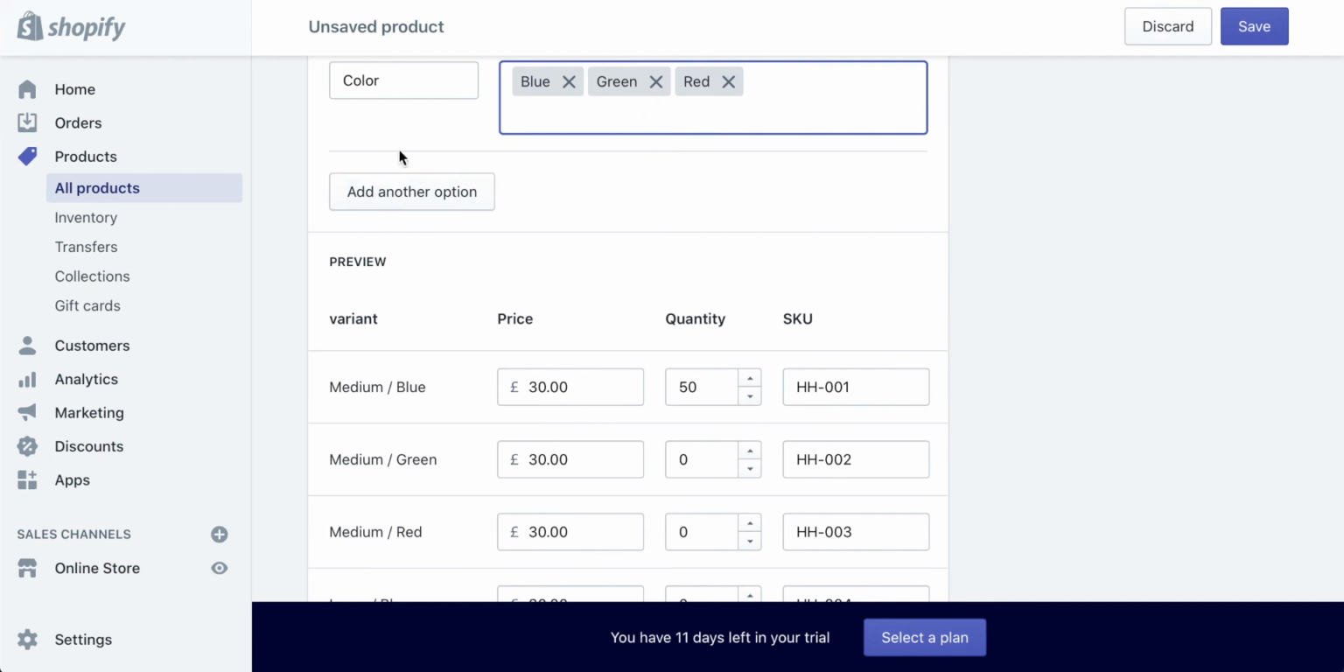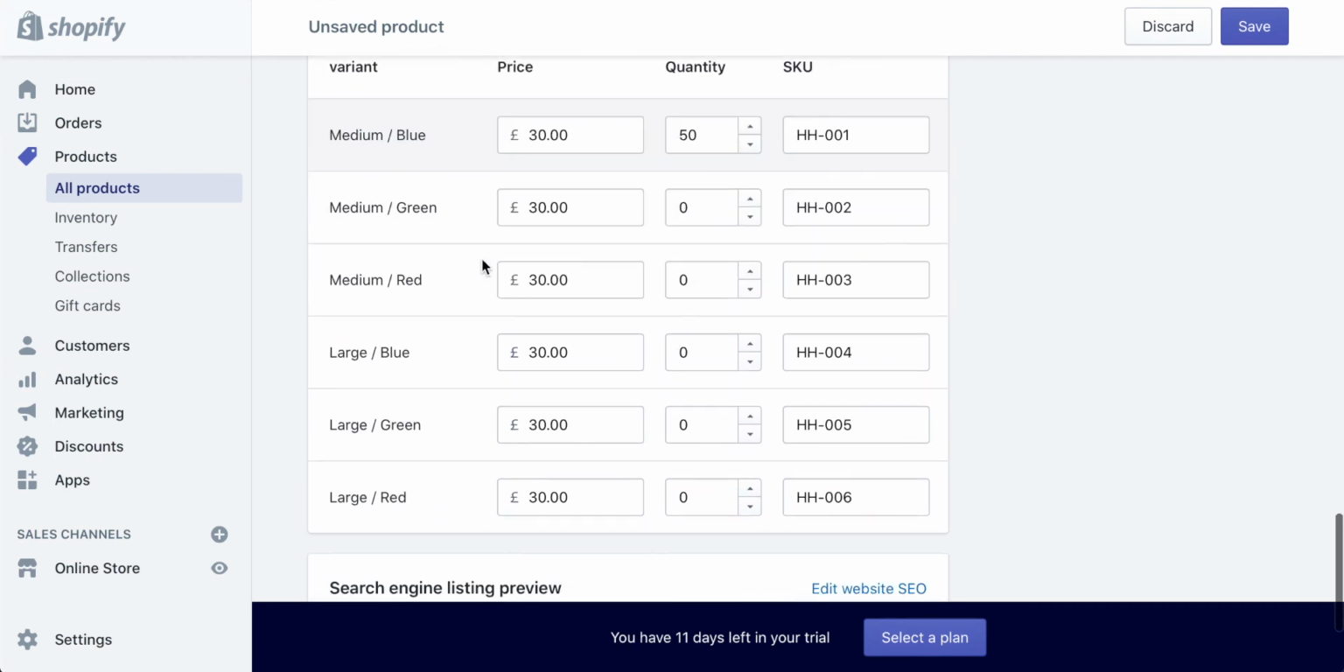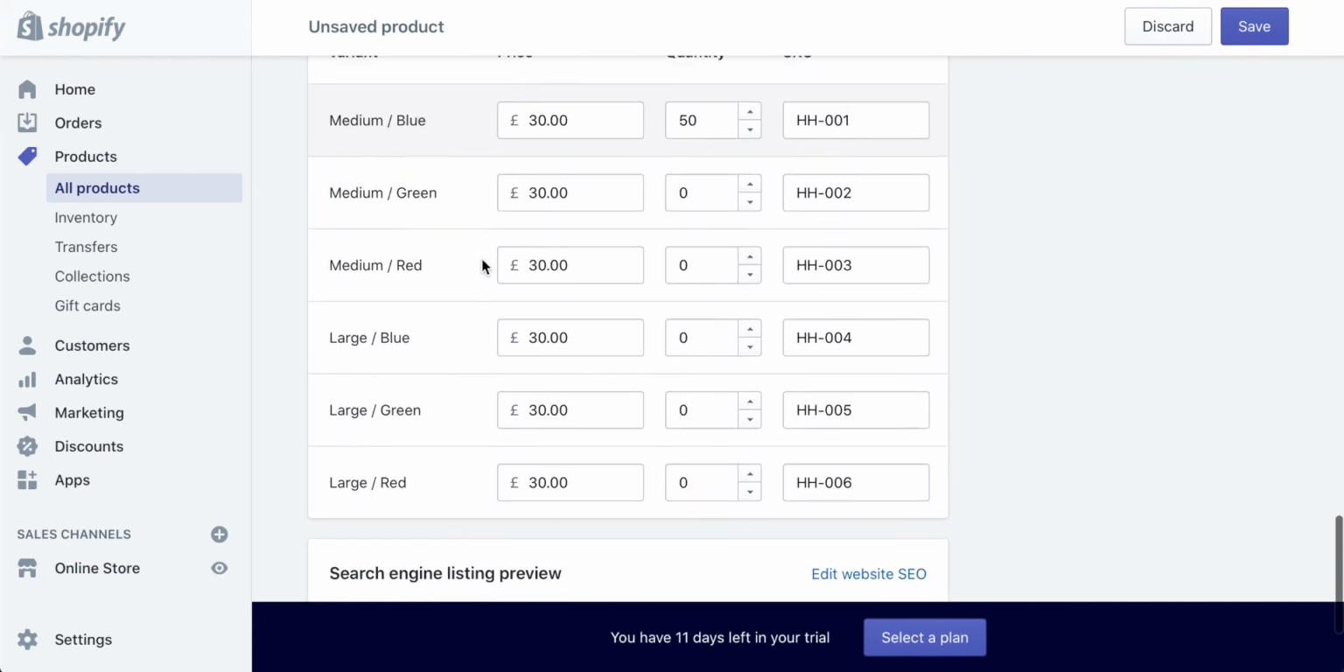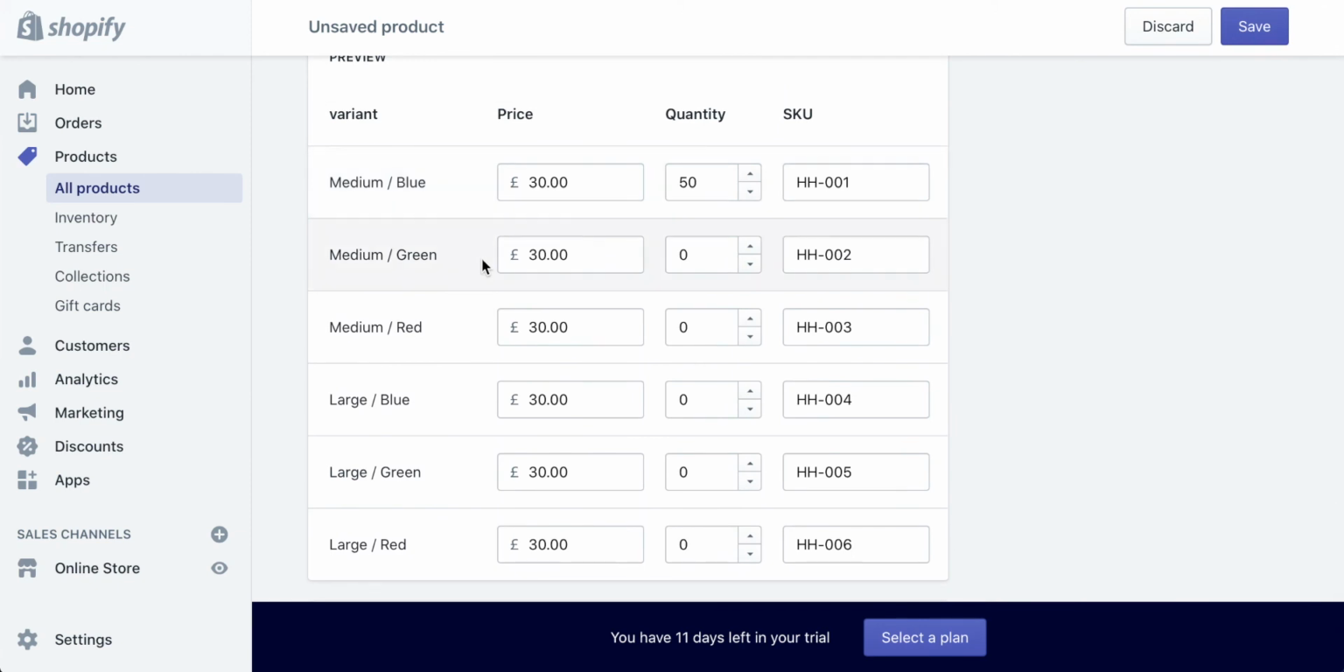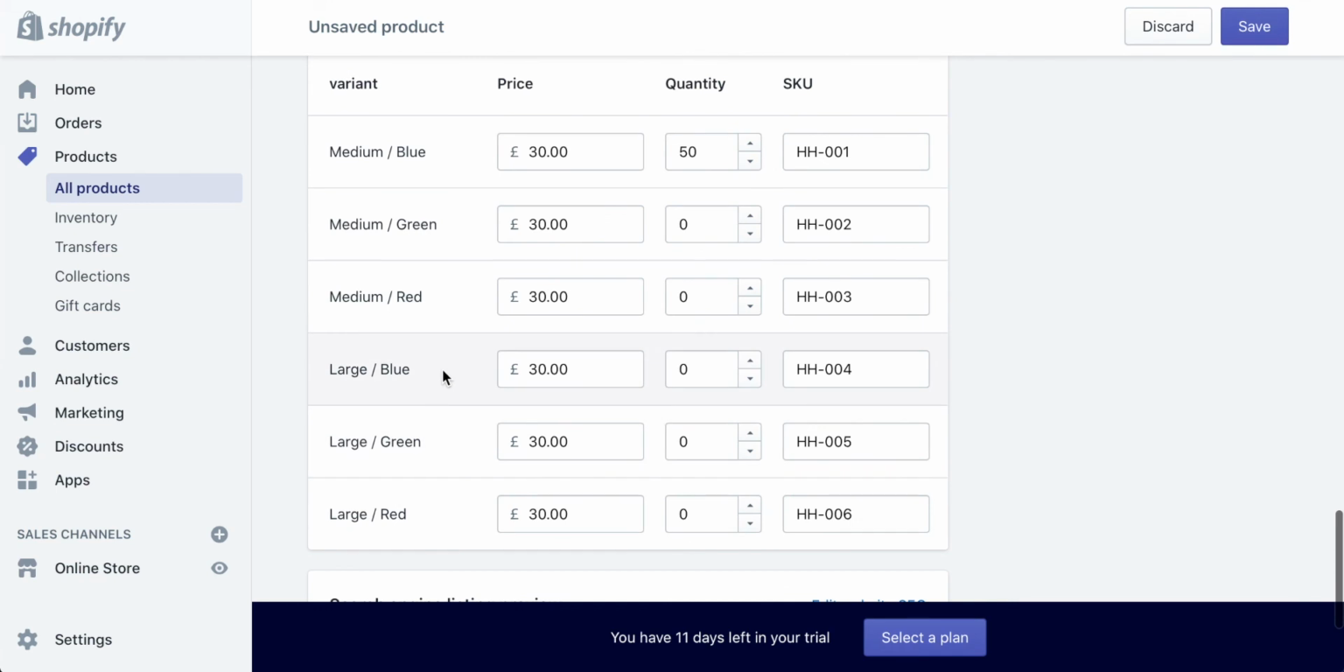You can go on to add another option if you want. Then down here, you can see all of those different color options have been added for us. We've got color and sizes. So 3 colors in medium, 3 colors in large, and maybe it's a bit expensive, so we'll change that to 35 pounds or dollars per item. So we can do that.